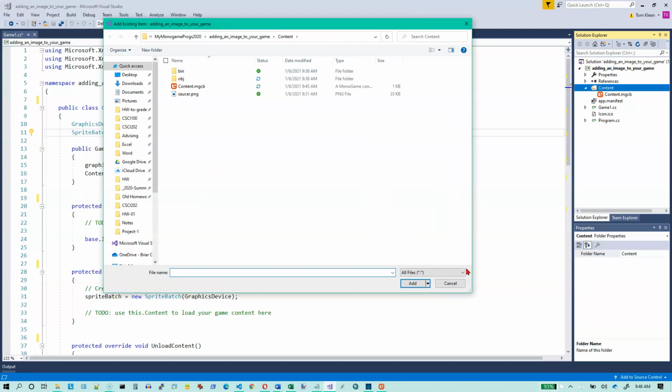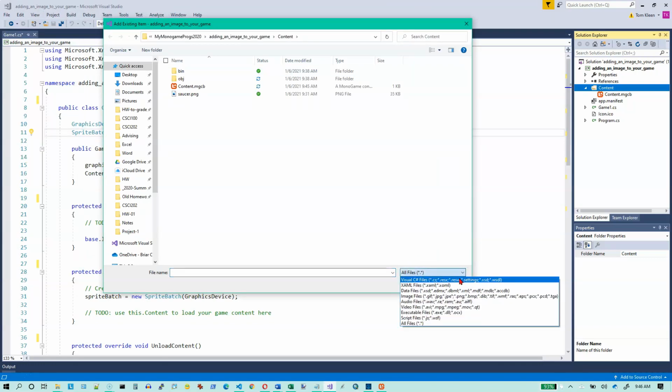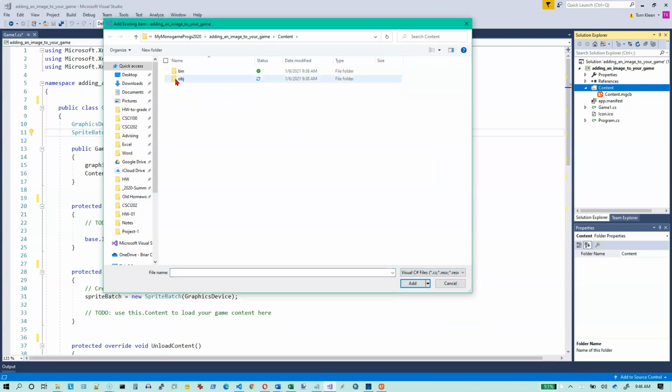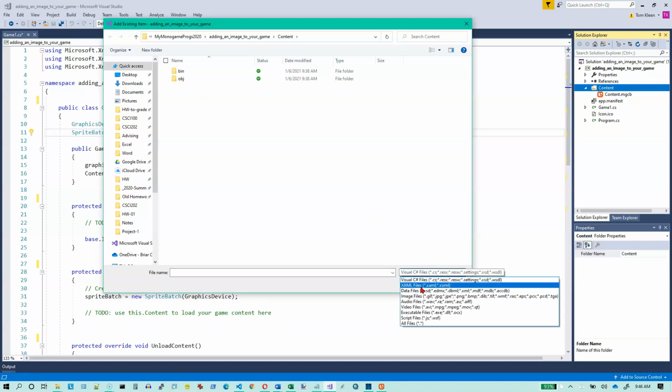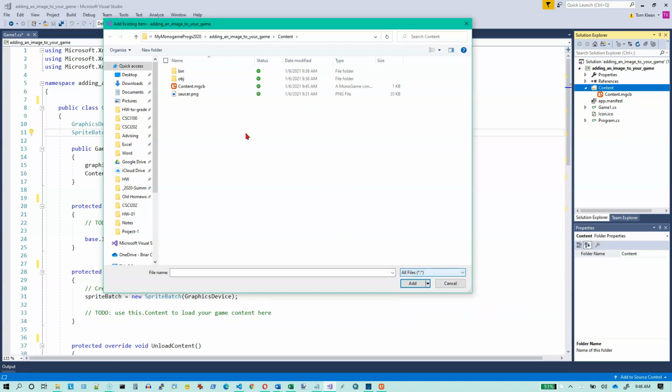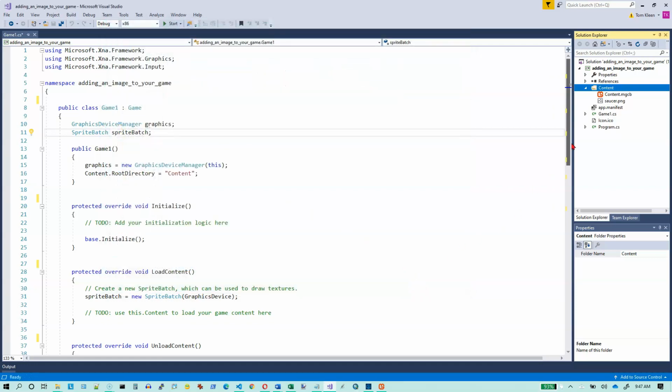Now, by default, what usually comes up here is Visual C# files, and it does not show you what you're looking for. This came up the way I wanted to this time because previously I had selected all files here. So if you don't see what you're looking for, just go down here and choose All Files, and it'll show you everything. And then pick the thing that you want. We want saucer.png. We want to add that to our content, and now it shows up here. It was in the folder before, but now it shows up as having been added to our program. So that's how you add the content.